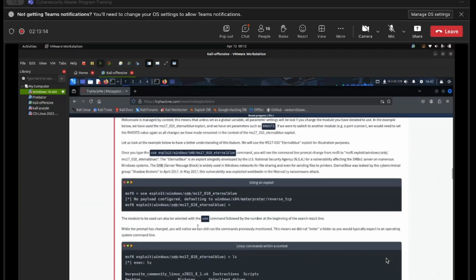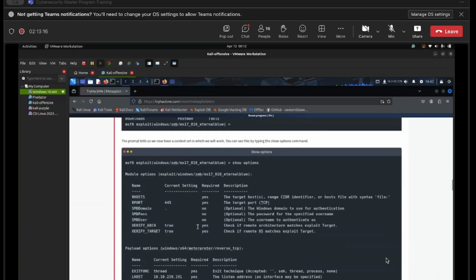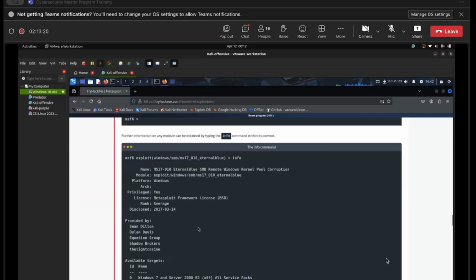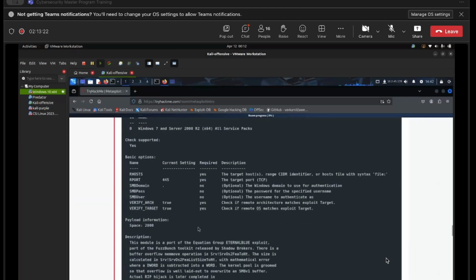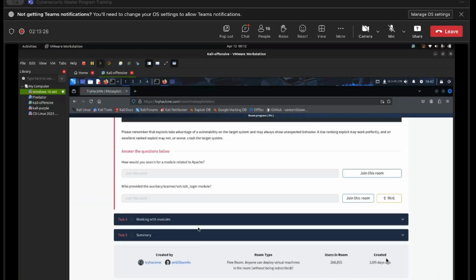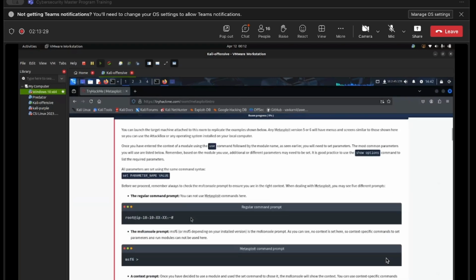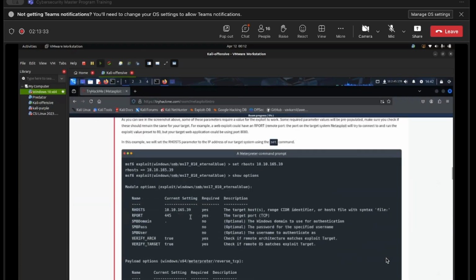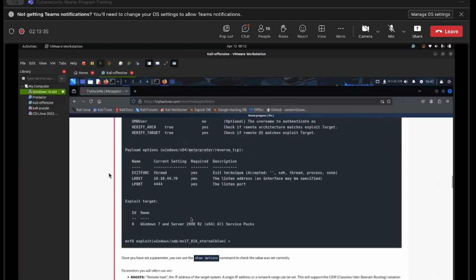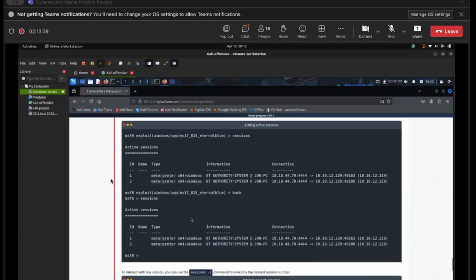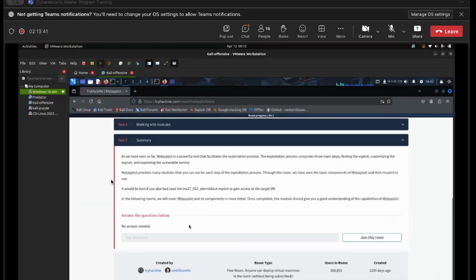Let me check if we have an EternalBlue option. We have already done this. Here they are also giving the EternalBlue example only, so no need to go through all this again. We have already done that.